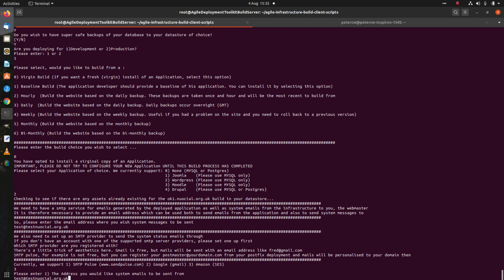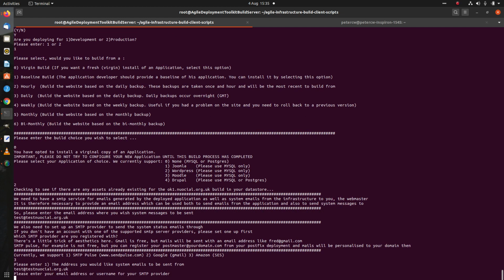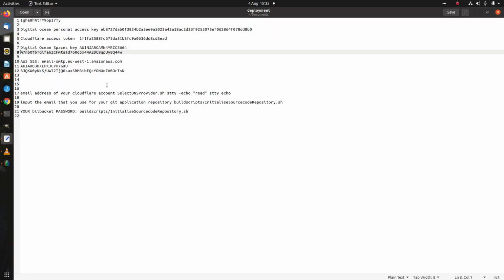This is system messages, by the way, and this service would also be used by WordPress for application level messages as well. So your configuration settings here will be used by the WordPress application as the email service provider. You need to obviously configure your application to be able to use them. So the email address or username for your SMTP provider, so that's Amazon SES.